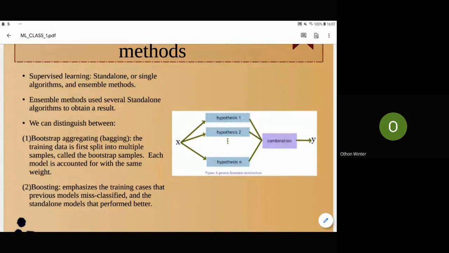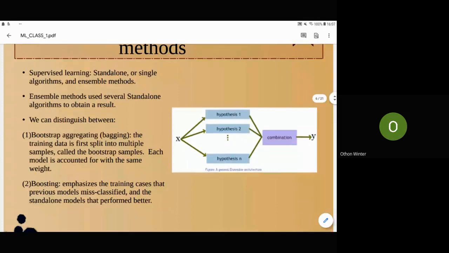In boosting, you emphasize the training cases that the previous model misclassified, and the standalone models which perform better. So here you have what is called a weighted average. You tend to give more weight to models that perform better, or to data that was not fitted best by previous iterations. So this is a very simple way to distinguish between bootstrap aggregating and boosting.